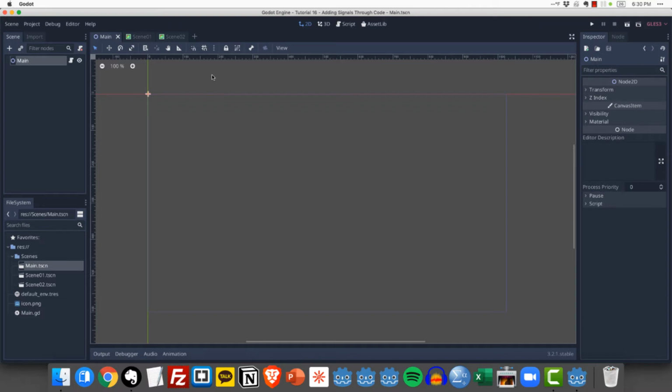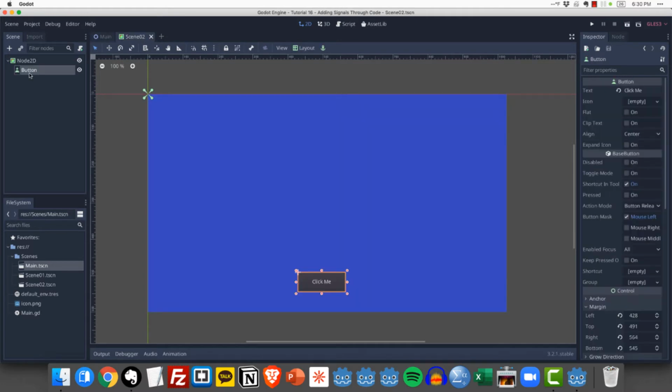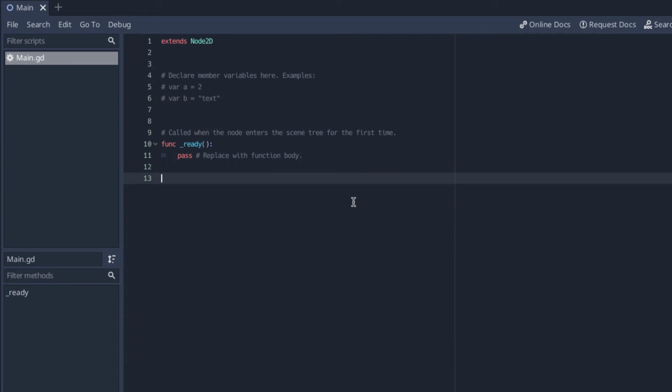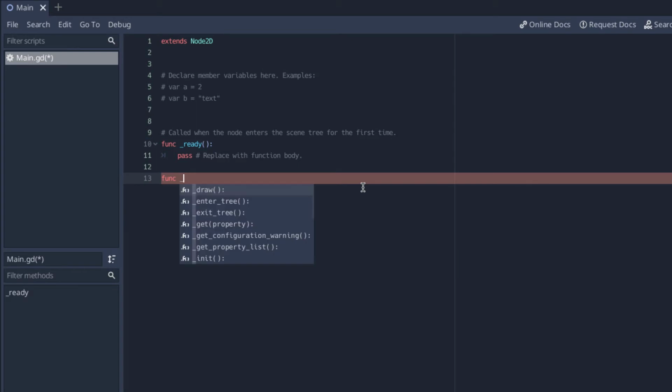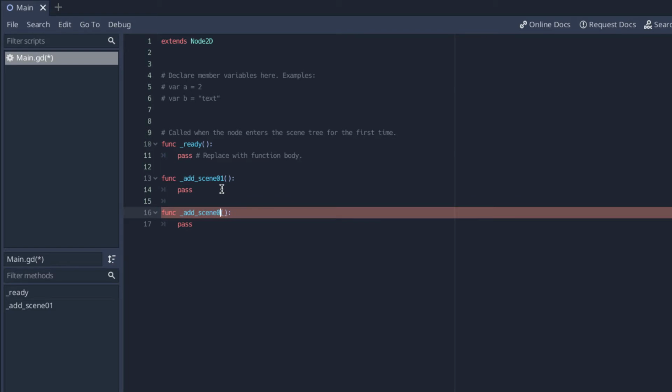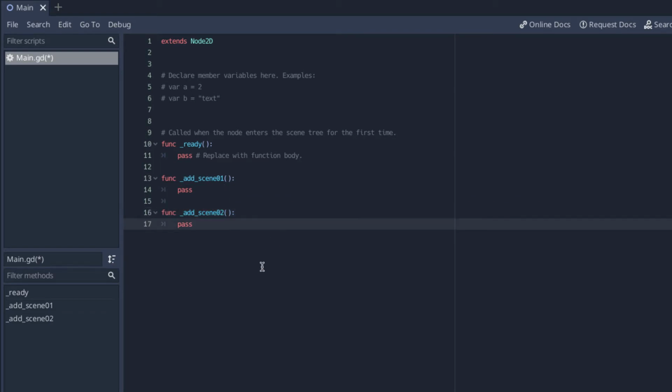So what I'm going to do, I'm going to go ahead and close these, okay? Just remember that each of those scenes has a child node named button. And so let's come over to main and let's go over to code view. And the first thing that we're going to do, as soon as our program begins, we want to add scene 1 to the stage. So let me write that custom function. I'm going to write keyword func, and I'll say add scene 1. And right now we're just going to say pass, and now I'm going to repeat that and say add scene 2, and it's going to pass.